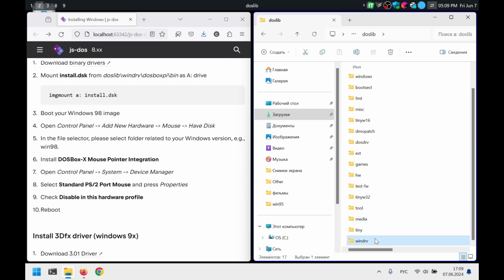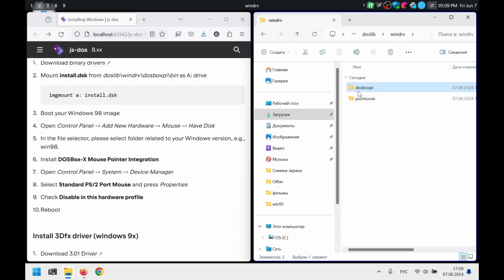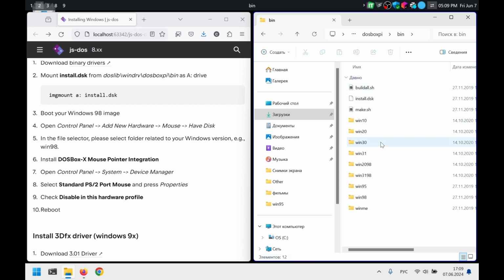There are different operating systems. Choose the one that suits you. Not even that, there should be an assembled installation disk here somewhere.